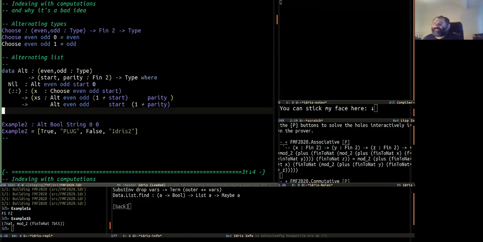So I'm defining alternating lists. These are lists that are alternating elements of two different types, the even type and the odd type. This type has two constructors, nil and cons. Nil is the empty list. The two other indices I have for the alternating list type are: in which type do I start, the even type or the odd type? And then the parity of the length of the list. Do I have an odd number of elements in the list or an even number of elements? That's enough for me to know what should come next.